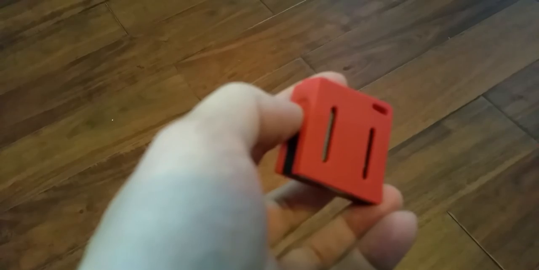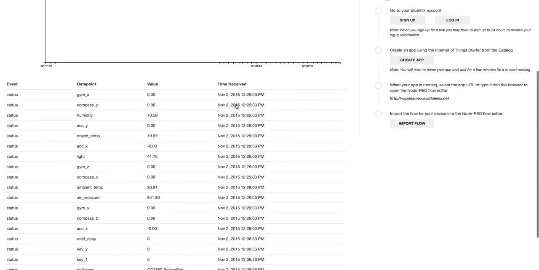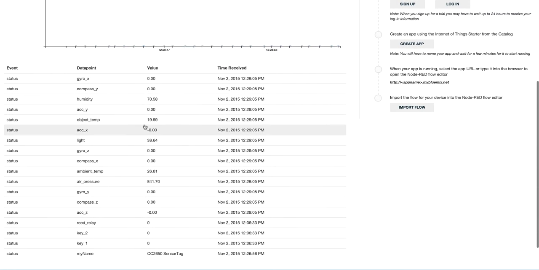Internet of Things Foundation. Okay, so I've taken my TI SensorTag and connected it into the IBM IoT Foundation using the SensorTag app on my phone. And now I'm using the Quick Start, or in other words, just a way to basically see all the data very quickly on the IBM Internet of Things Foundation. I've supplied the MAC address for my SensorTag device, and then we can see down below that we get all the raw data for that device.